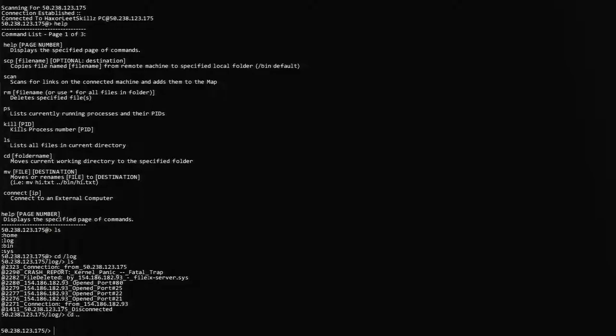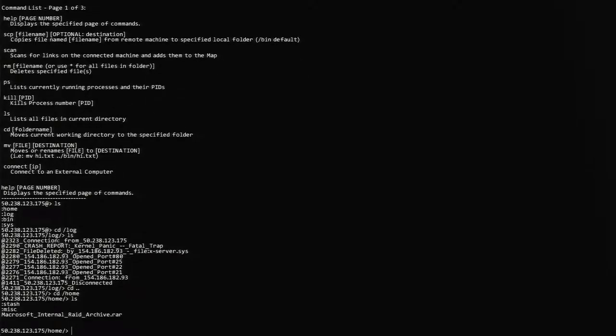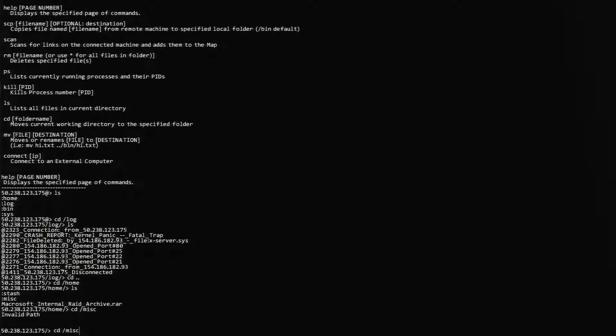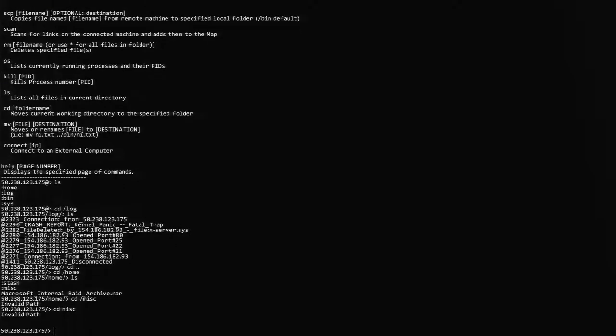I would like to go and have a look in cd /home. Let's just have a look around and see what we've got here. Misc. Let's have a look in misc, just in case someone's put something in there. Invalid path. Have I typed that wrong? cd /misc, is that not alright? Invalid path. Huh? Look, you can see it. Oh, I don't have a mouse pointer at the moment, but you can see it right there.